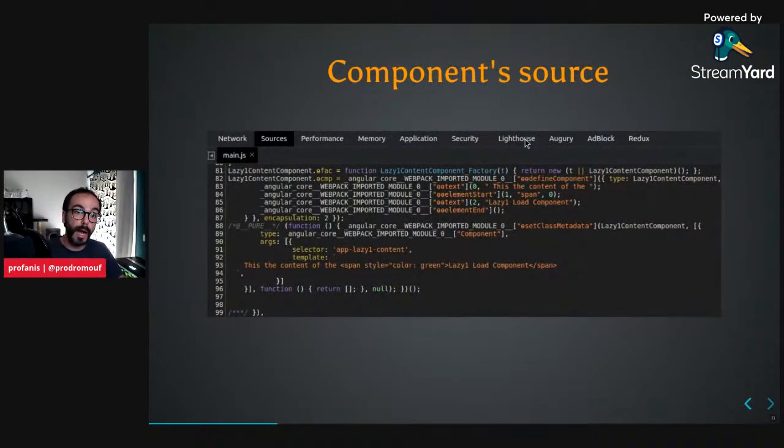And if you are wondering how the compiled component that we saw previously looks like, this is how it looks in the developer tools. What we can check is that we have the lazy one content component, we have the factory, and also we have the CMP here, and of course the type, which is very important.